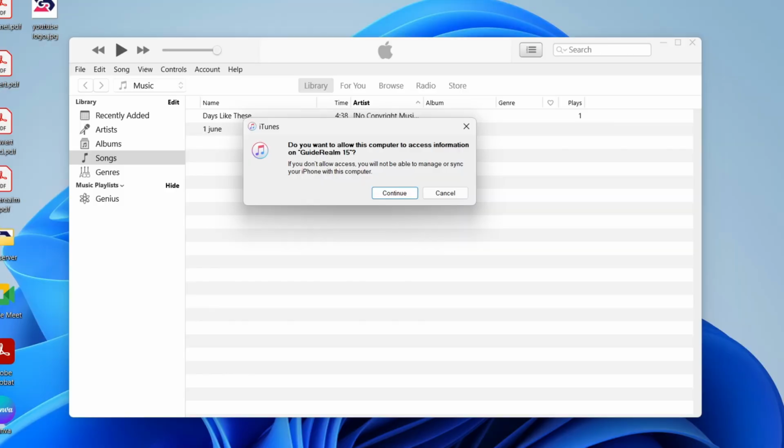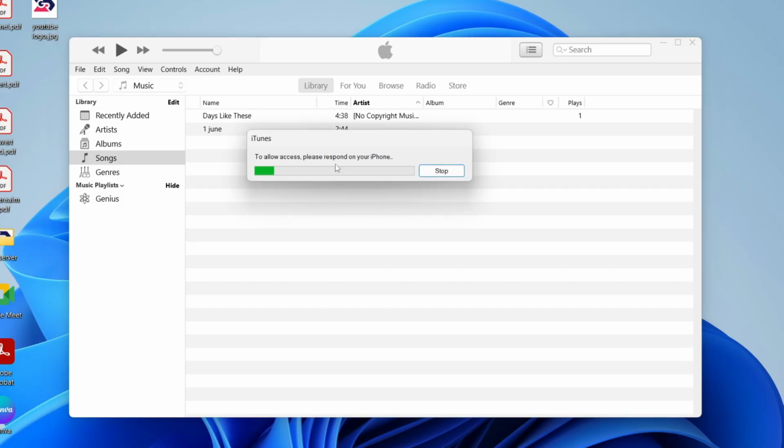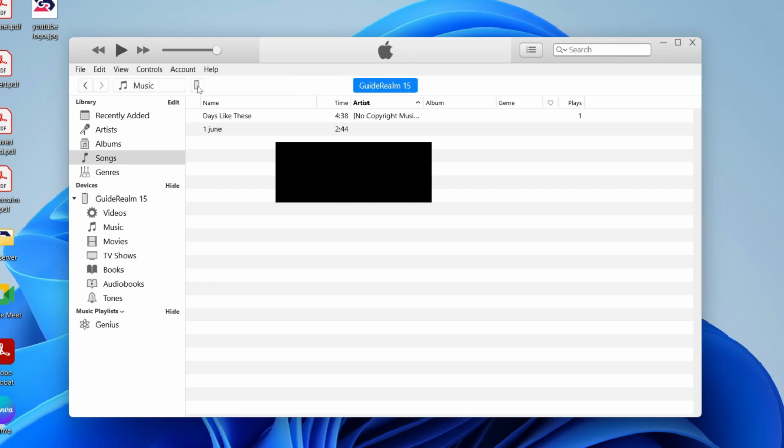You need to click on trust, and you also get a pop-up on your computer saying do you want to allow this computer to access information. So I'm going to press continue and trust, and you also need to enter in your passcode on your iPhone as well. Now it should connect, and shortly in the top left of iTunes, you're going to see a phone icon appear. As you can see, it just did, and you can then click on it.